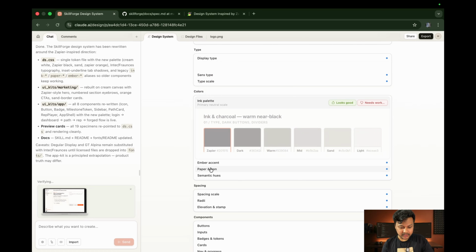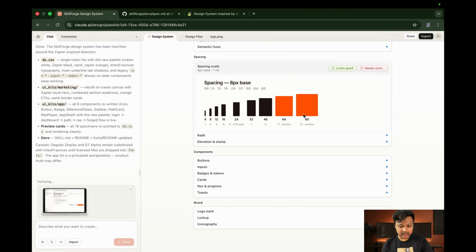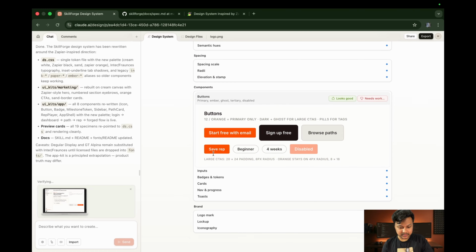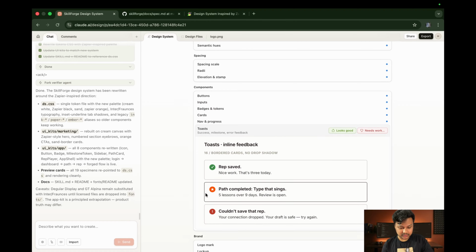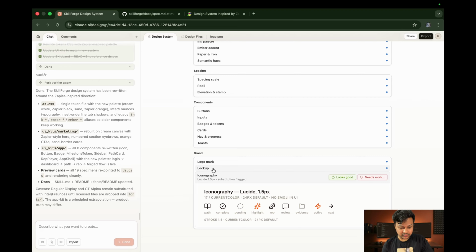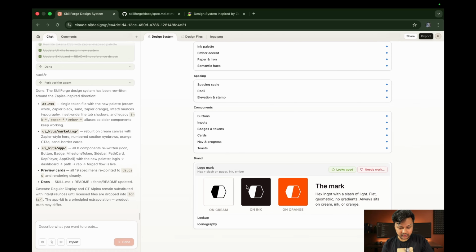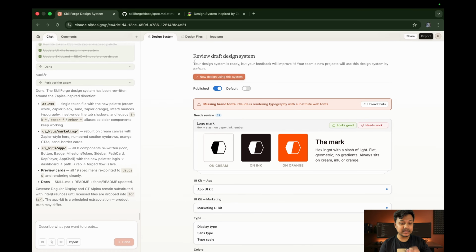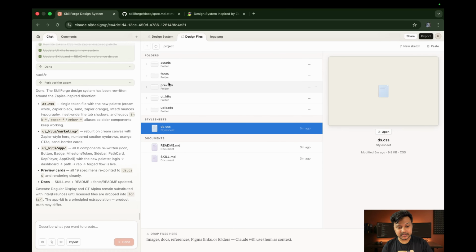All the other components have been updated as well. The spacing is also updated. The button, nav bar, toast, iconography, even the icons are looking so refreshed. Lockup, logo marks, all of those are updated, and it has generated all of those files inside this design files folder. So basically this will be referenced in all our future projects so that it can utilize those.